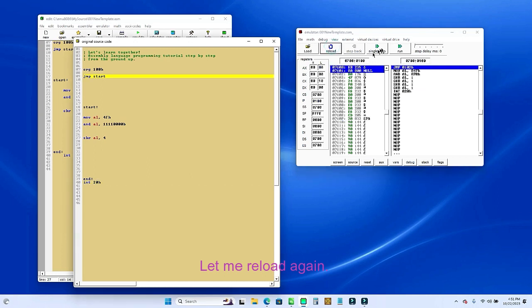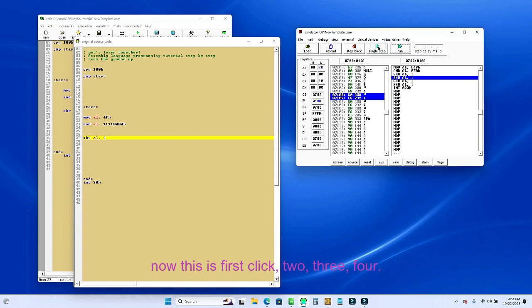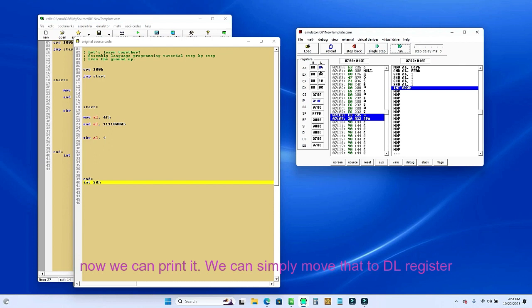Let me reload again. Watch AL register as I click on it. Now this is first click, 2, 3, 4. It moved it to the right. Now we can print it. We can simply move that to DL register, add 48 to it, and print it.